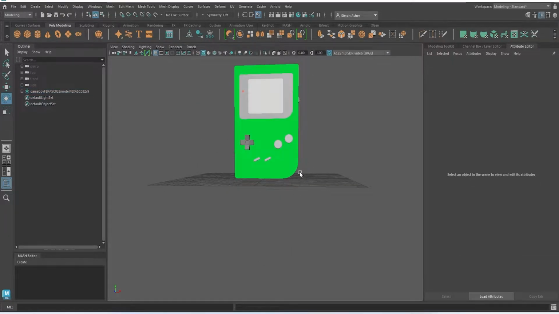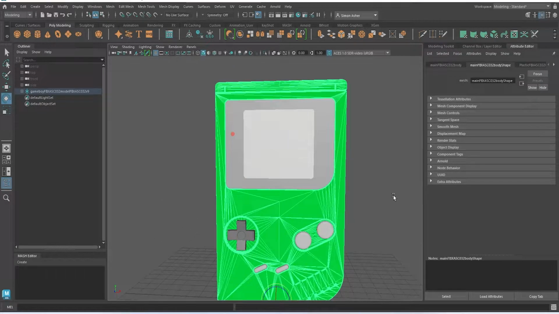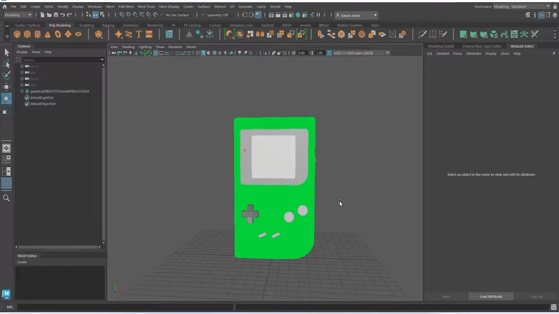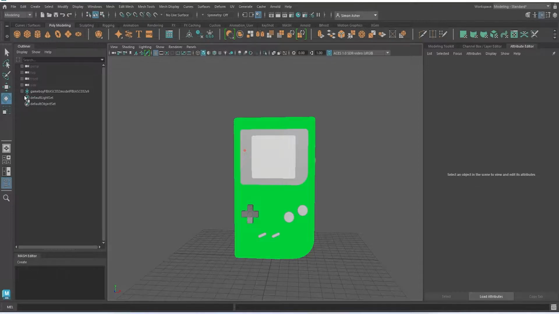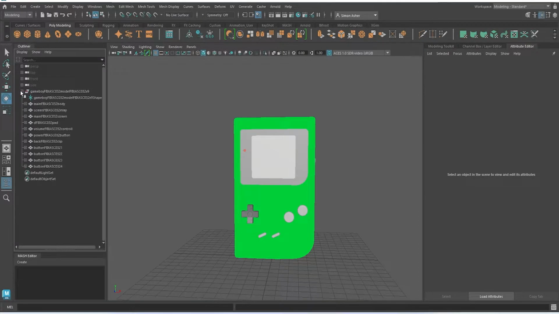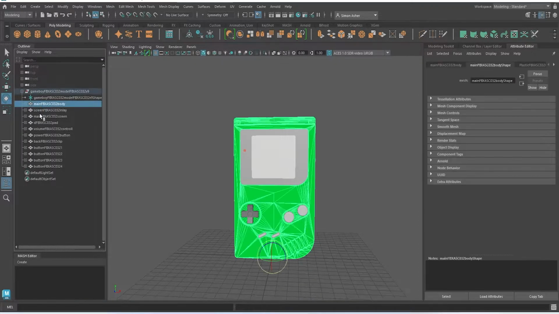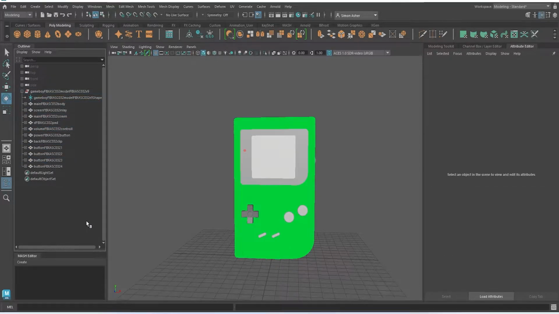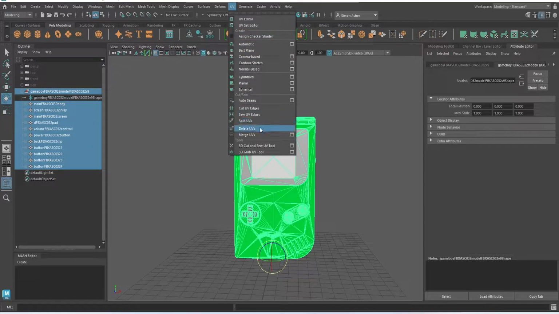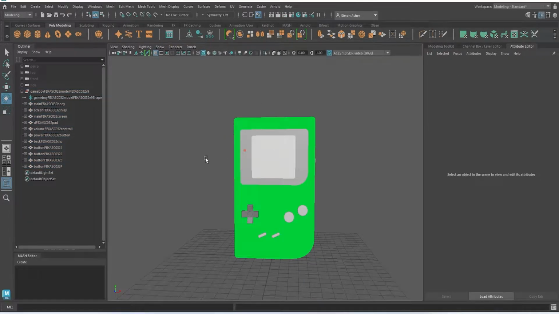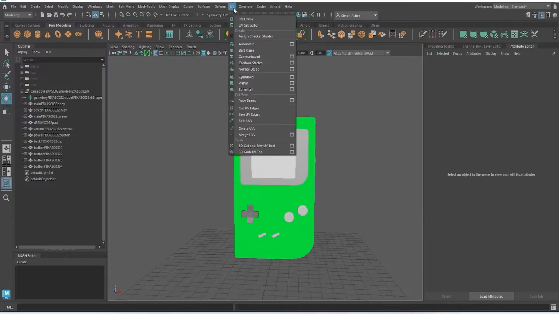You can see kind of weird things happen and these weird colours have appeared. That's because there are no texture IDs or texture maps attached to them. So I'm just going to select all of it. As you can see, you've got Game Boy under here, and if I click down here, we've got all our parts named. So I'm going to select all of those, go up here to UV, and click on Delete UVs first, like that. Now I'm going to go to UV Editor and bring this up.